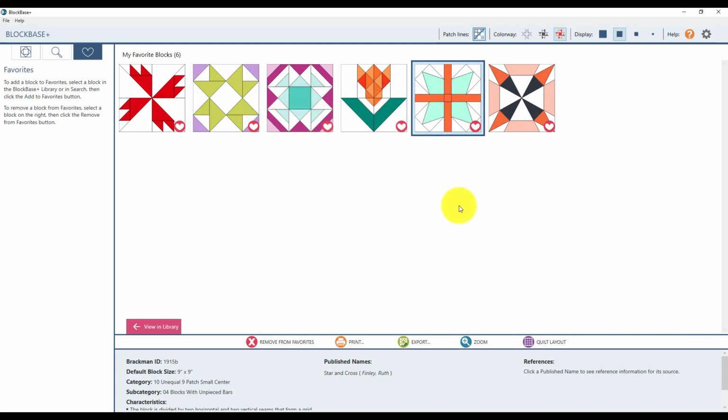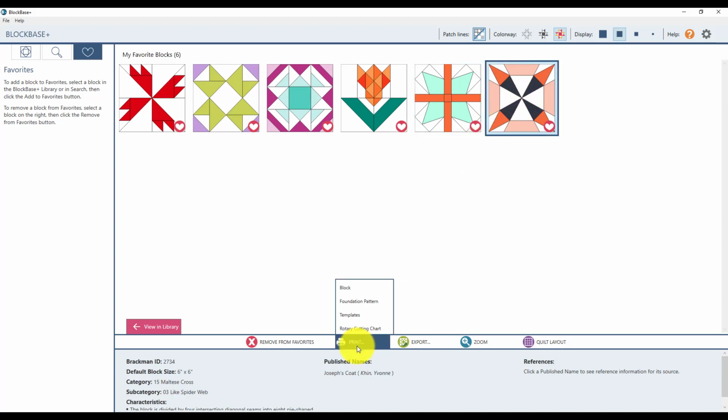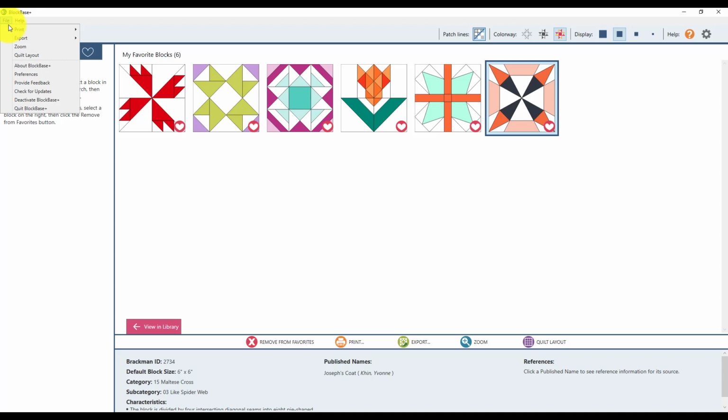When you are ready to get started with your block 6, select it again here in the viewer, then click Print and choose which kind of printout you would like to use for this block. Because of the angles and the triangles of this block, I would suggest using either templates or the foundation pattern. If you're done working in BlockBase Plus, you can click the X to close it, or click File, Quit BlockBase Plus.